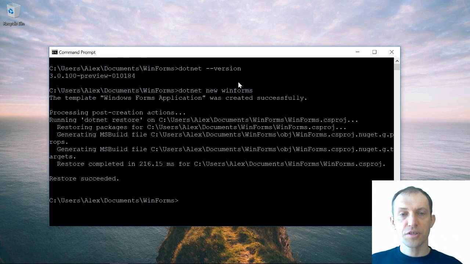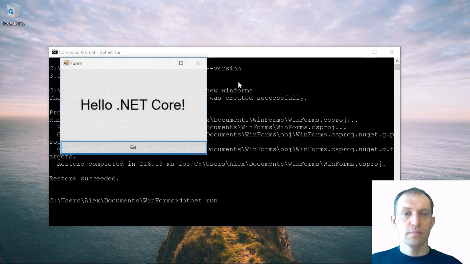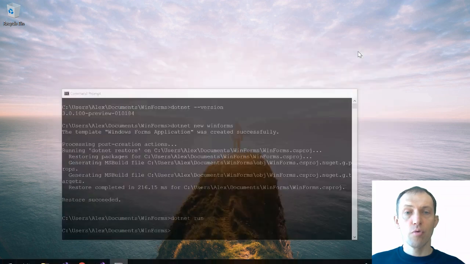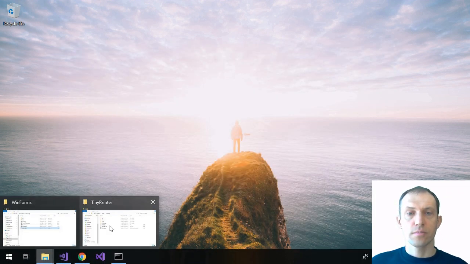Cool! We've just created the simplest WinForms application for .NET Core. Let's try to run it. We are typing dotnet run. We've got a Hello .NET Core WinForms application. Now let's move on to the migration process.